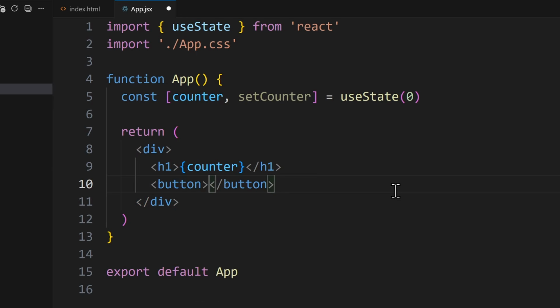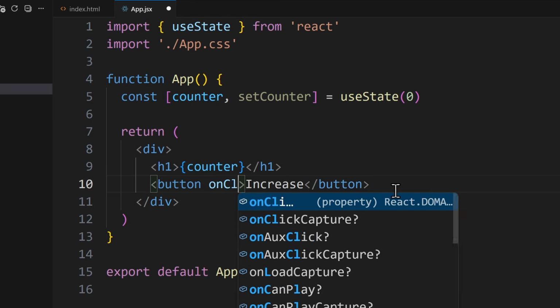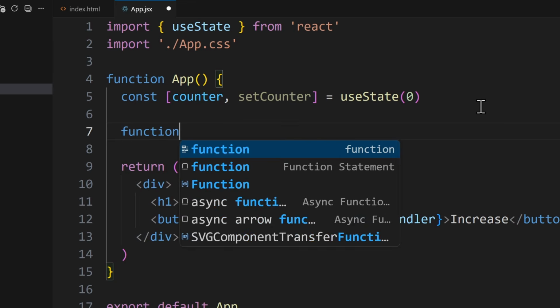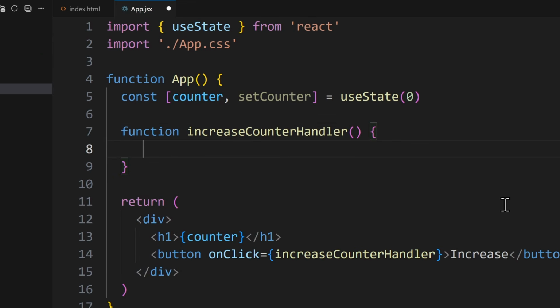And below that, we need a button that will increase the counter when it's clicked. Let's use the onClick event for that. Here we pass a handler function. Let's just call it increaseCounterHandler. And of course, we have to define that function. What should happen when we press the button? We want to update the state.